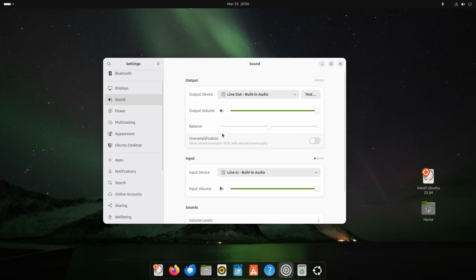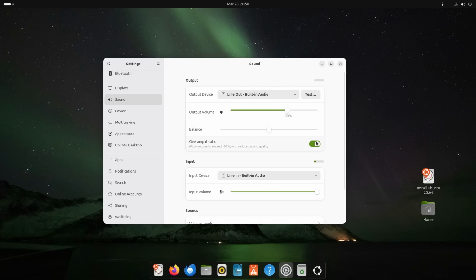Sound: built-in audio, output, balance, overamplification. If you are on a laptop, by the way, overamplification is something you probably would want to turn on anyway, because most laptops do come with Windows and they do have drivers on their website that tweak the audio. That doesn't happen on Linux, so you are often left with a very low volume even though you are on max volume. So overamplification helps out by quite a bit. You don't have to crank it to 200 always. Keeping it somewhere at 125, 150 often helps out a lot.